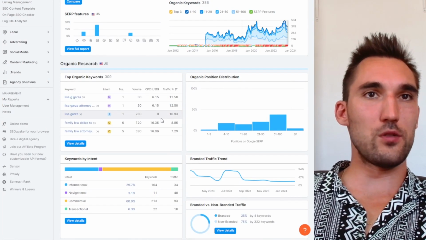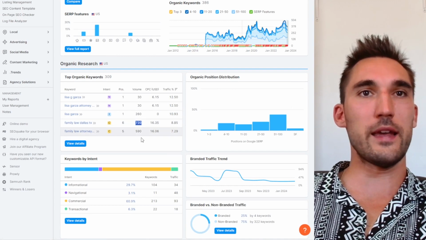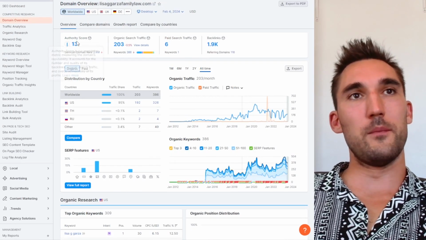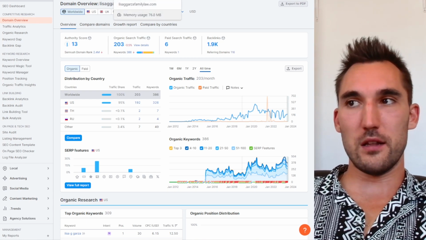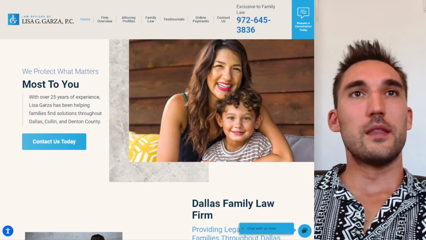So this is something you kind of want to pay attention to, because if they're ranking on page 1 and it's very low authority score and even the number of referring domains, then that means you could theoretically rank above them if you do more. So that's something to pay attention to.